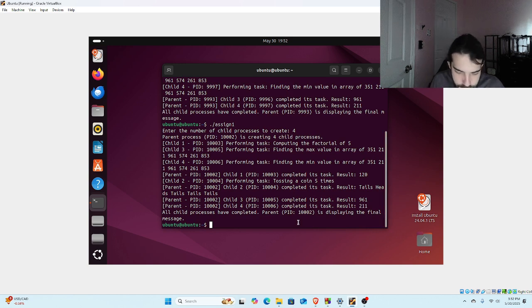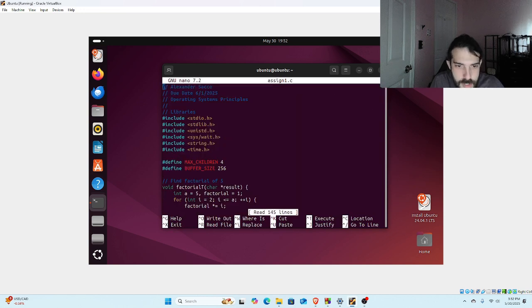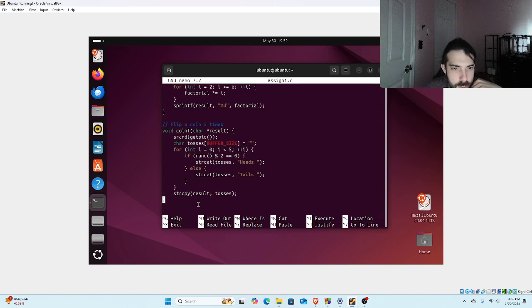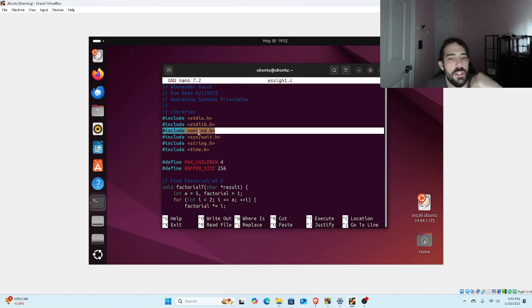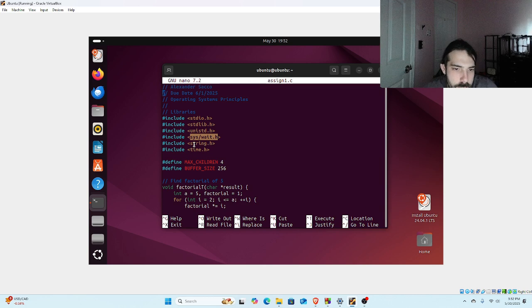If I do nano assign 1.c, we can look at the code here. The libraries I needed to include: this is for input and output. This is for random number generation, which we used right here in order to get if it's a heads or a tails. This is for pipe and fork. This is just wait functionality, string functionality, time.